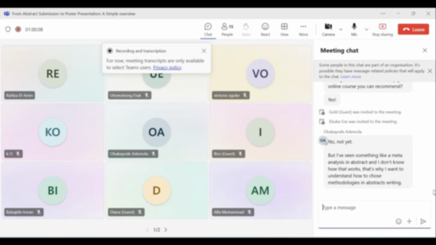So I think what you're asking for is someone to help you with the study that you have in mind, if that makes sense, but not necessarily the abstract writing.